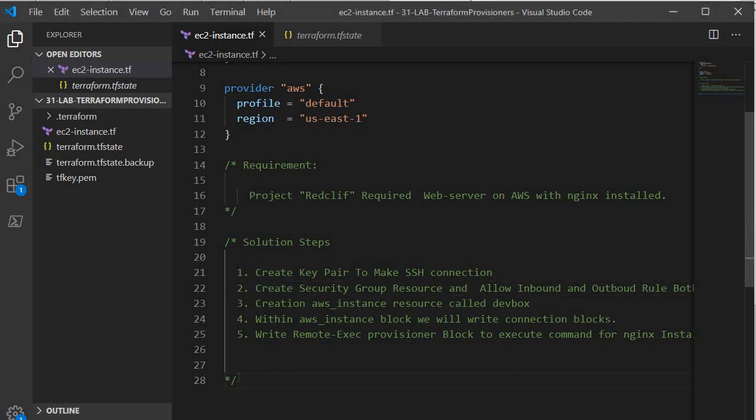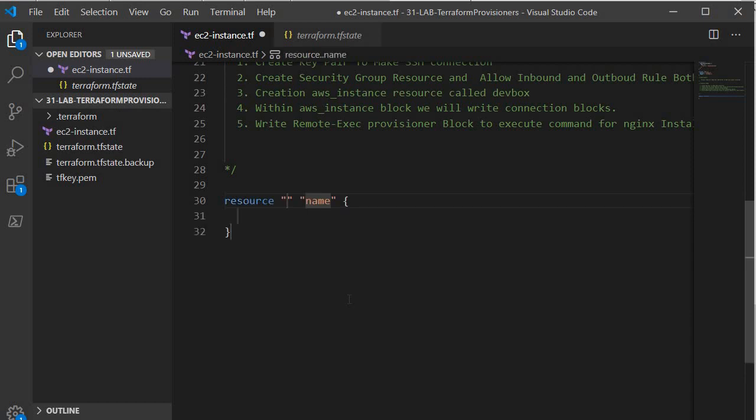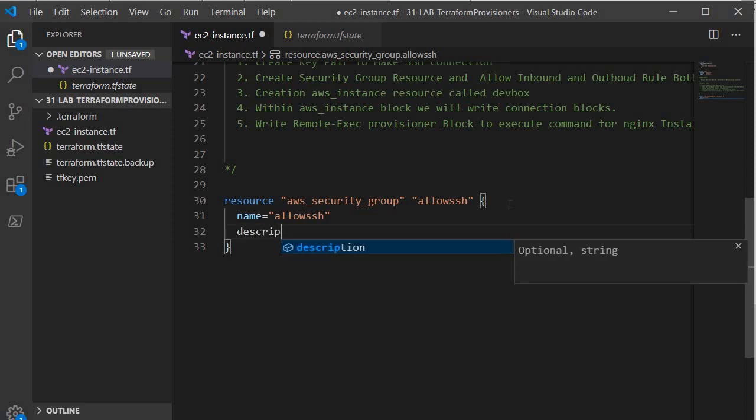Now let's proceed further and perform step 2. To do that, let's create a resource block. Over here we need to write resource, and then specify the type aws_security_group, and we need to specify the name. I am going to call it allow_ssh, and within that I am going to say name equal to allow_ssh, and then if you want, you can specify a description. So let's specify that as well. Here I'm going to use it for allowing SSH inbound traffic.